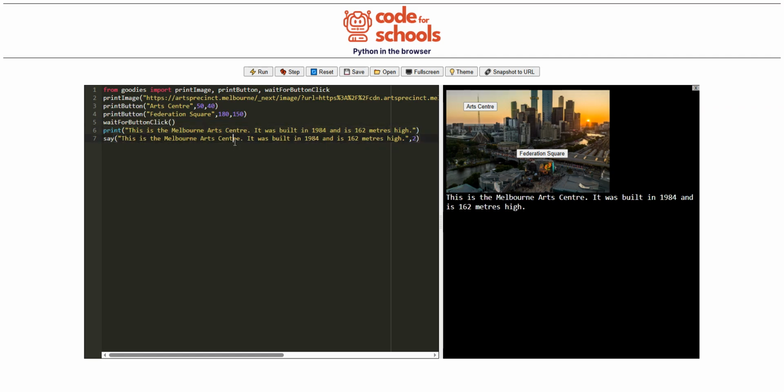So what we would like to do is after the button is clicked, so after the wait for button click function is done, we need to check which of the buttons was pressed. And then depending on which button was pressed, we're going to do something different. So the way we're going to do that is you're going to be introduced to a new word called if. Okay, so I'm going to type the word if in here.